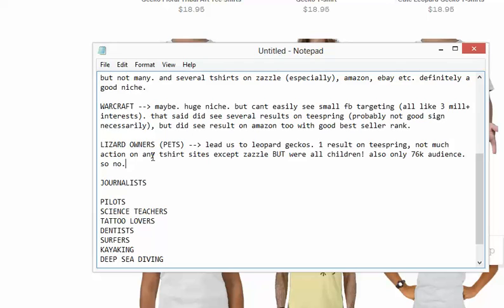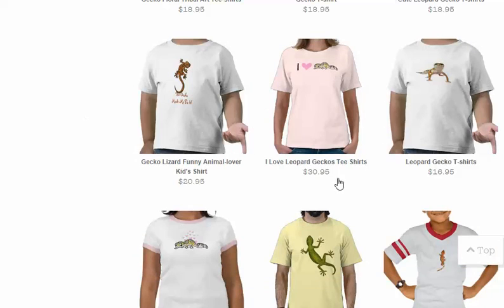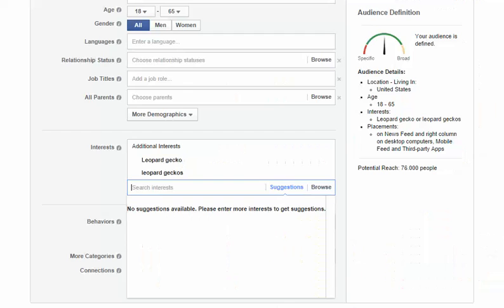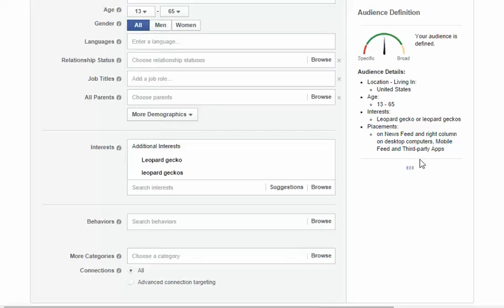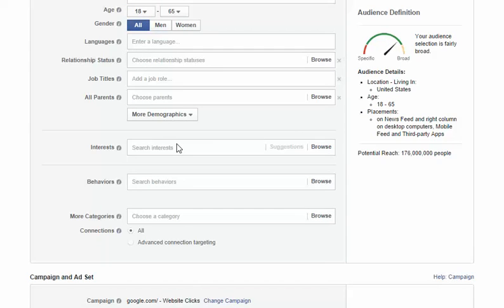We ended up putting lizards in, which sent us to leopard geckos, did a bit of a search, and found not really any action anywhere apart from on Zazzle, where all the people wearing it are kids. In fact, even if we go back and put in young people, we drop it down from 76. Well, actually, it's not really increased it much. I thought it'd double the audience because it'd all be young people. But in any event, we're not going to do that one. So let's get rid of that one.